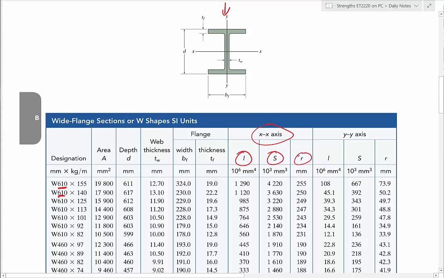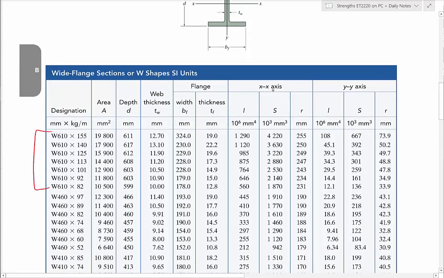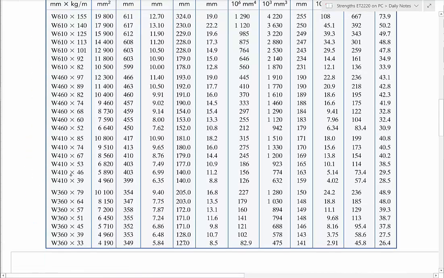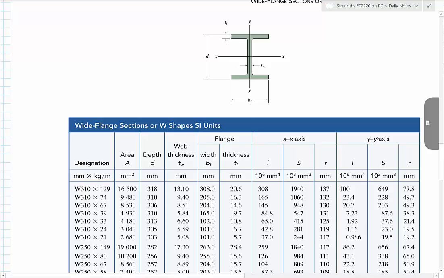This last column, radius of gyration, we'll talk about that later. You may have seen radius of gyration in dynamics. Of course, I think they called it K in there, but whatever. And then the other thing you should note is the way these tables are organized is by depth of beam. So there's my 610s, my 460s, my 410s, so on and so forth, with my 360s down there. So that's the table.